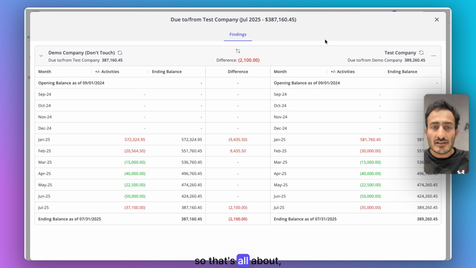All right, so that's all about the intercompany automation from Xenett.